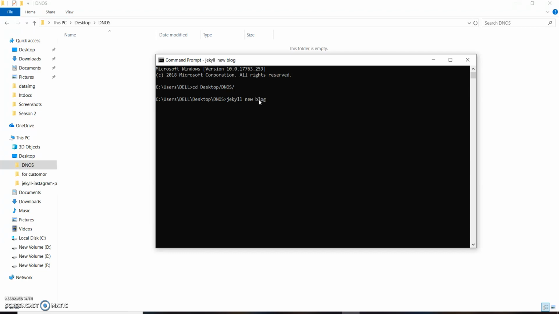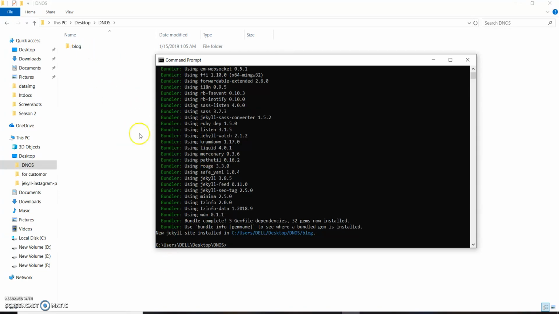When I hit enter, after a second or two, here it is running. Now as you can see, new Jekyll site installed. This is the confirmation message. That means that our sample website structure has been created.